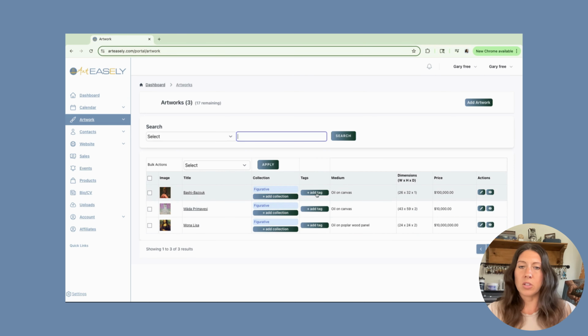Tags is for more internal purposes. So if something needs to be framed or something like that or repaired, you can put a tag in there. Those are the things that are not forward facing. Once again, if you were to upgrade in the future. So that's how you would keep collections and tags separated.